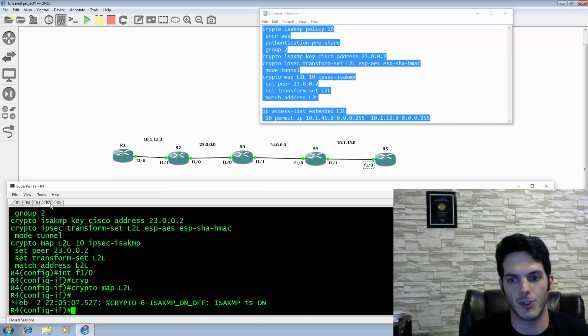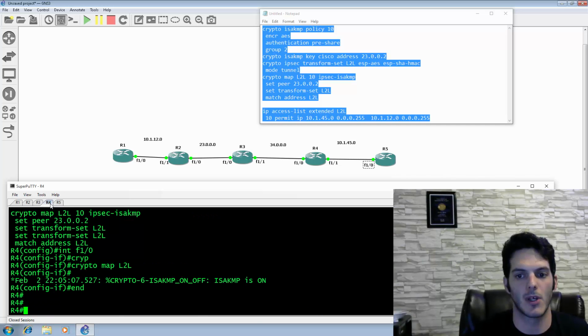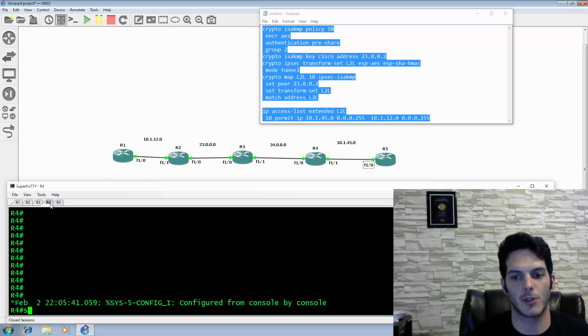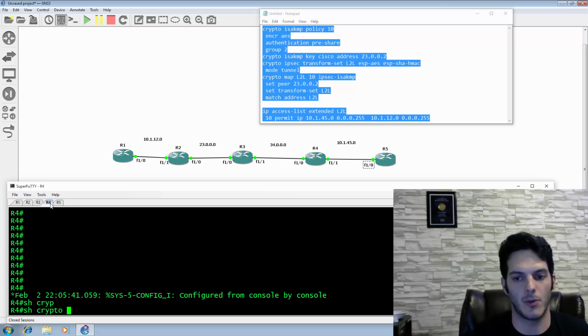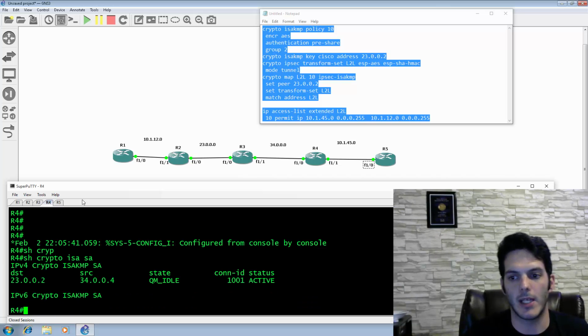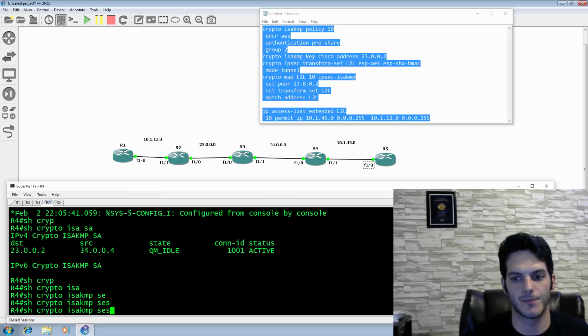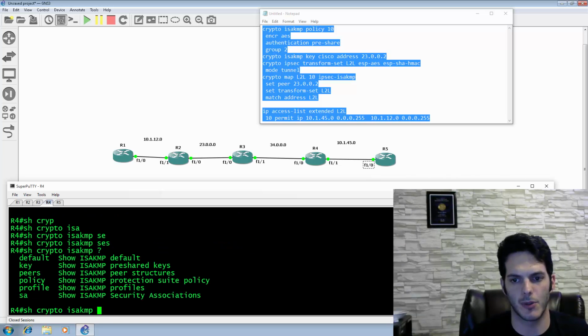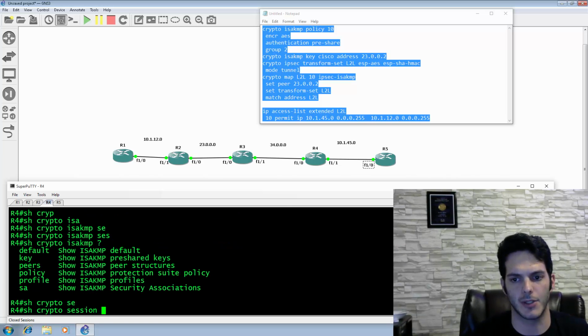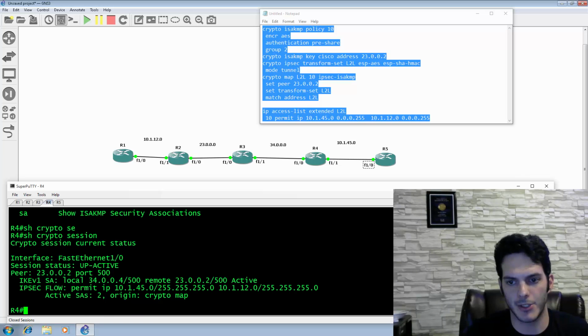I'm going to go to router 4 just so you guys can see what the syntax looks like. Our config looks good. We're going to do a show crypto isakmp sa. Right now we have a working VPN. The destination is router 2's IP address. QM idle means it's quick mode and idle. We do a show crypto isakmp sessions. You're going to see that we have a connection.